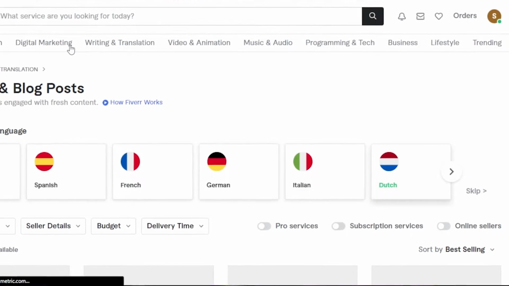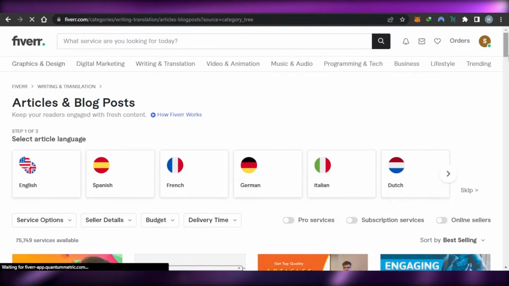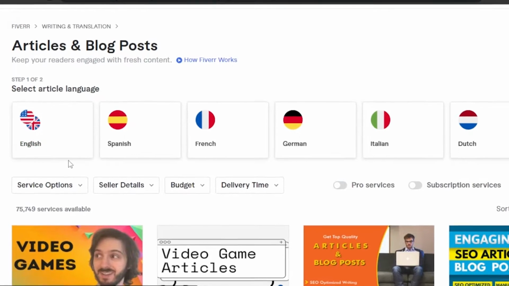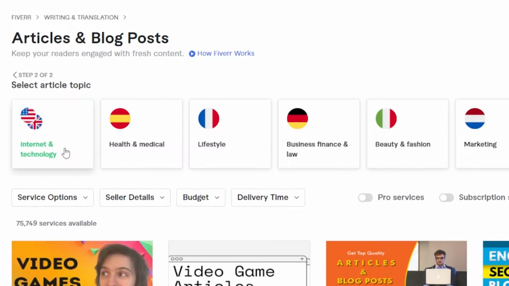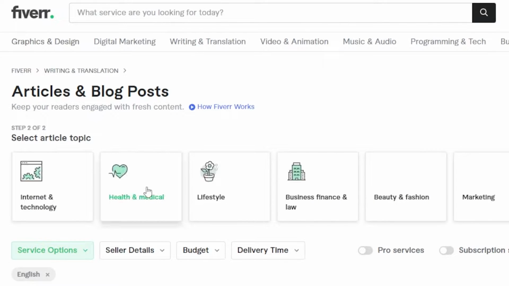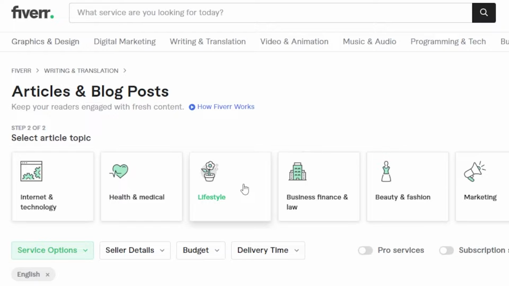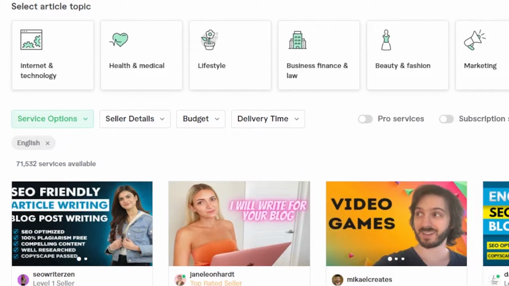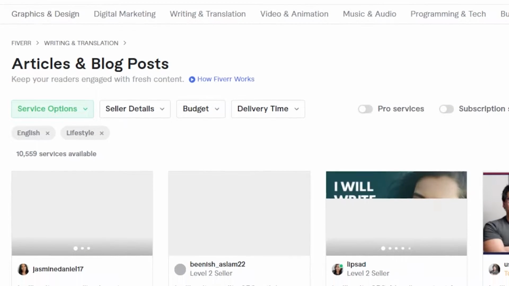All right, so it will take me right here to this section, and first of all I can select a language. So I'm going to go with English so I can customize my search. Then we can also select a niche, for example, internet and technology, health and medical, lifestyle. So I am going to be writing a lifestyle blog, so I'm going to select lifestyle. This will customize my search and find the best results for me.